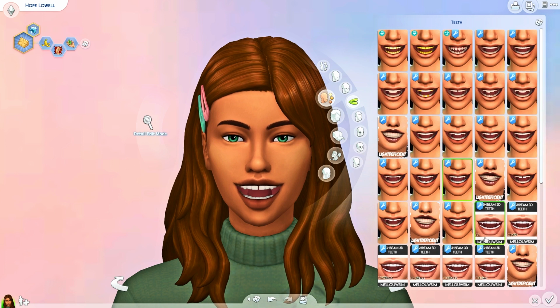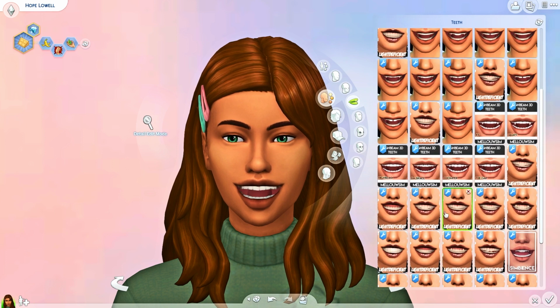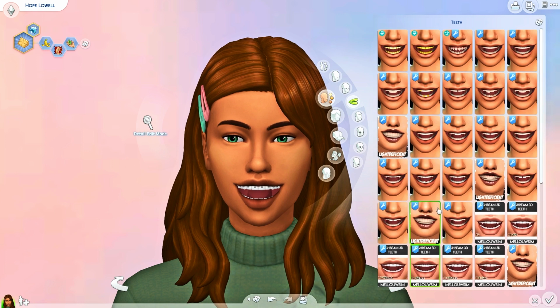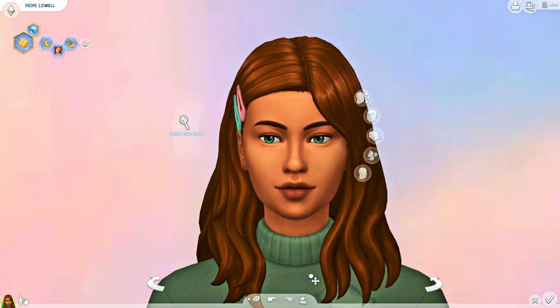As you can see, I also have some other non-default types of teeth, just for a little bit of variety, but the ones that I use the most are just the default teeth that I have. So I wanted to make sure that I showed you those.